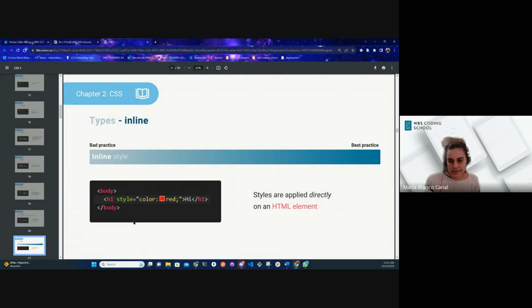Okay, and now we're going to see different types of CSS. So if there's any questions about what we have said until now, please do let me know.